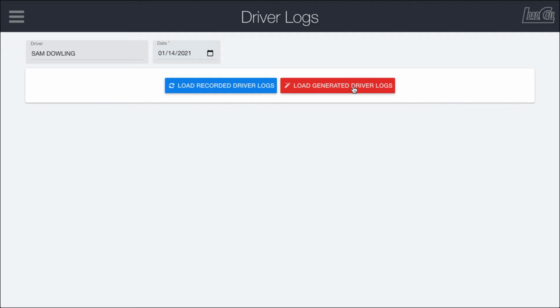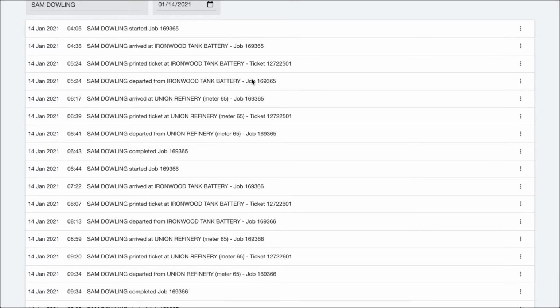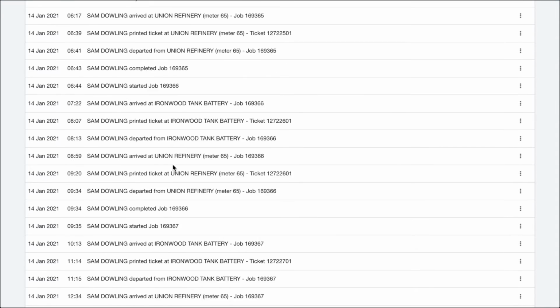So we'll go ahead and click on it, and you'll see that for Sam Dowling on the 14th of January, you can see all of their different time-stamped events. As we go down here, you can see the date, the time, and then the event. So: started this job, arrived at this location, printed ticket, departed, arrived, printed, departed, completed, etc.